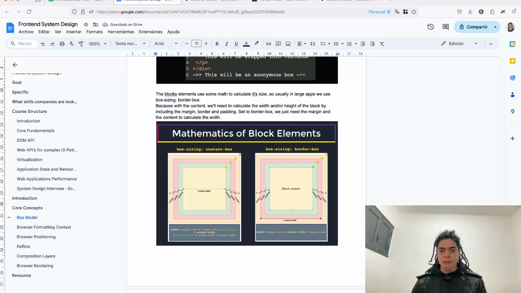With border box, the padding and the border are already included in the content size, so we don't need to do it manually in JavaScript, and we just need to sum the margins. So this is a very common pattern that we use in complex apps when we set the box sizing to border-box on every element, because it simplifies the calculations.